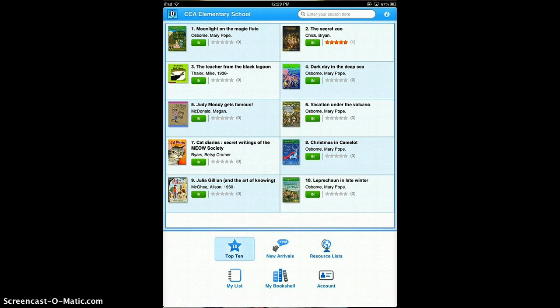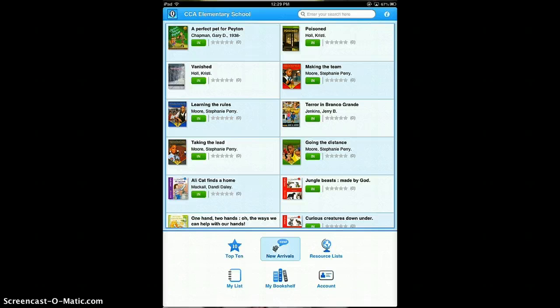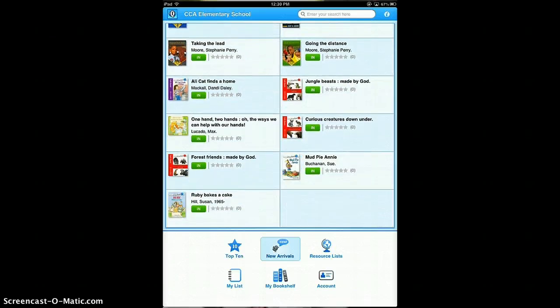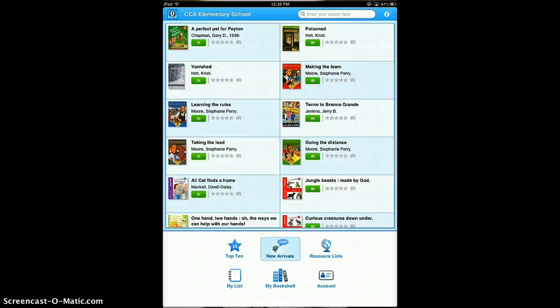That means the most popular books in the last 30 days, and they're listed there 1 through 10. And for elementary school, you can see Moonlight on the Magic Flute is the #1 book right now. Next to top 10, the little bird tells you the new arrivals. If you tap New Arrivals, it's going to show you the top 15 books that have been added. These are the last 15 books that have been added to the collection, so you can always see what's new.